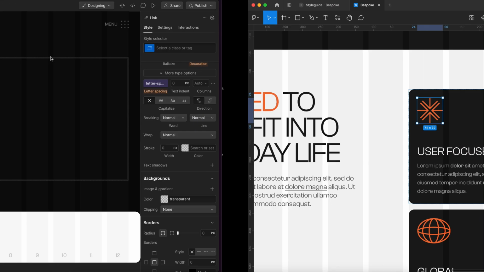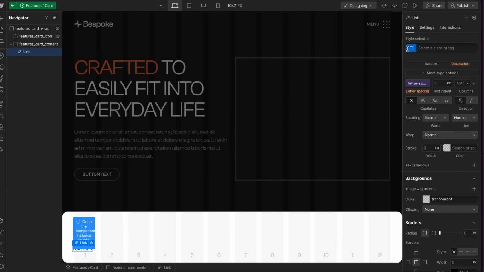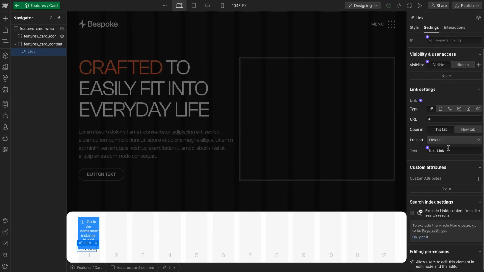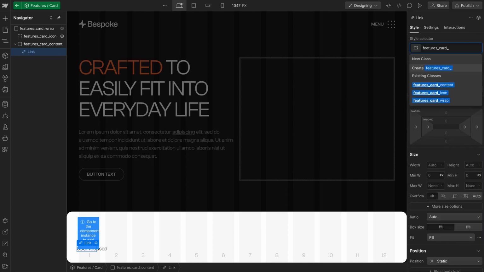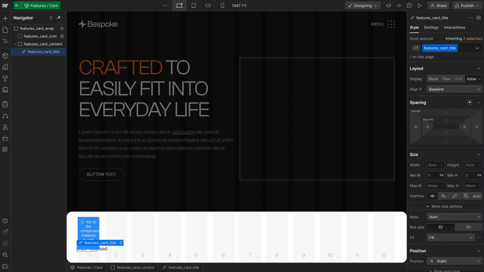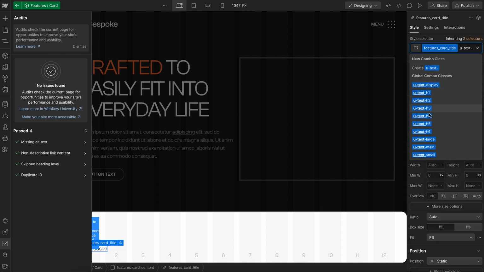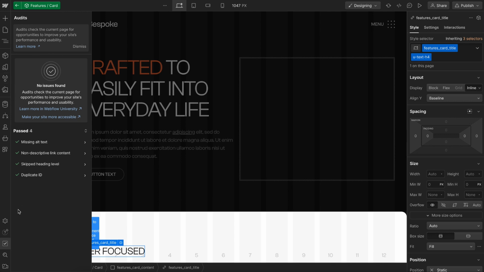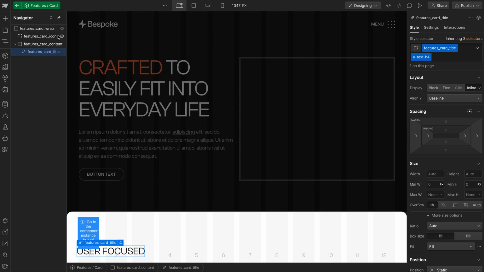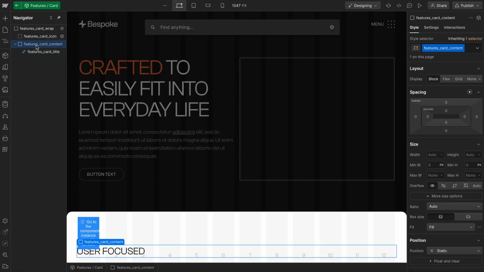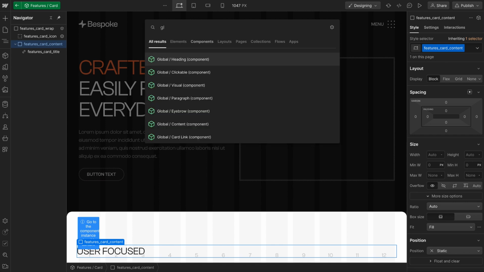So this should be what screen reader users focus on and what they read, so they know which page to go to. So we can set the text here, and we can call this features card title. And we would want to give it something like a U text of H4, so it has the right font size, like so.